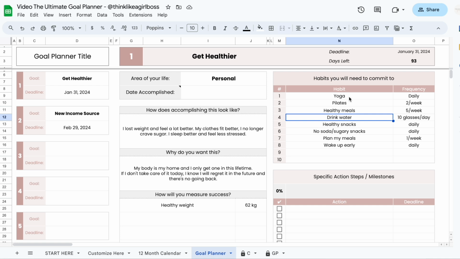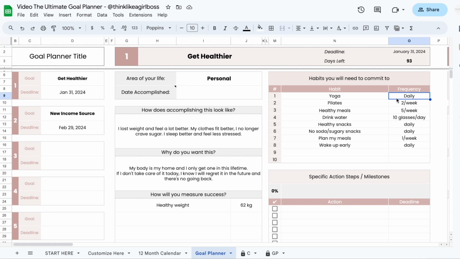So I created this list, and these are the things that I think will have a direct impact on me accomplishing this, and these are things that I can do on a regular basis. So for example, I added yoga, Pilates, healthy meals, drinking more water, eating healthy snacks, no soda or sugary snacks, planning my meals, and waking up early. Completely optional. You can also add a frequency over here, and you can use whatever habit tracker you have. This is just a place for you to brainstorm and create a list of habits that actually connects to your big goals. So it's not just random habits, it's something that will actually have an impact on the things that will get you to where you want to be.